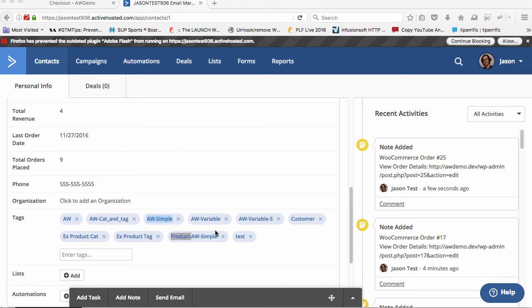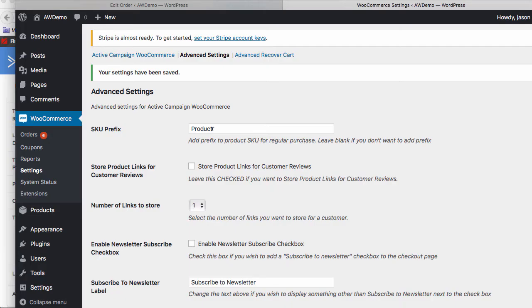So if you wanted product dash something, then what you set in your settings is just product. So product becomes product dash whatever your SKU is. Okay, the next item up is the ability to store product links for customer reviews.